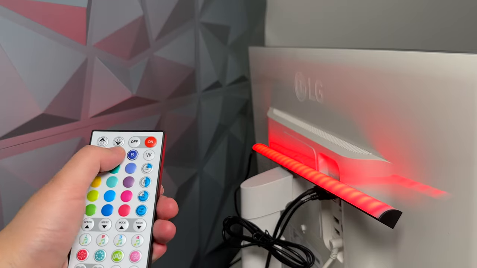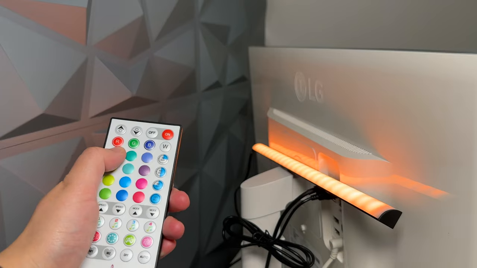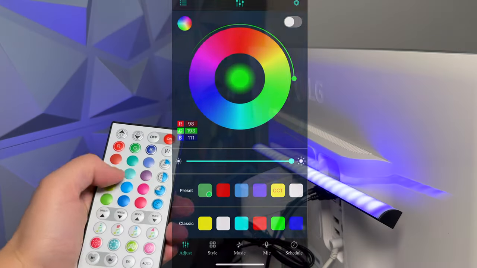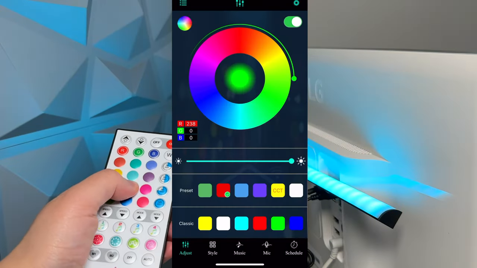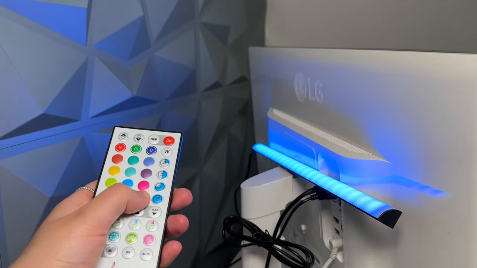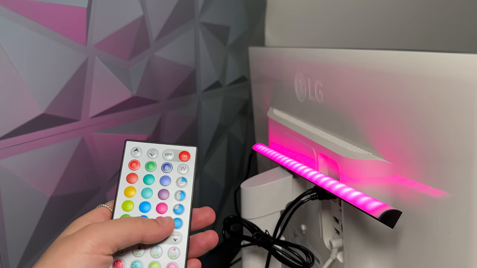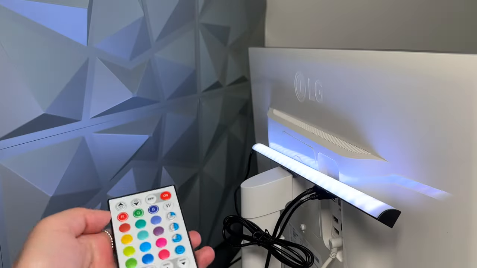And as you can see with the remote, there's a bunch of different colors. You press them, you get that color. Pretty simple. You can use the app as well, but obviously the remote is quite handy too. It's got a music mode, so if you're playing music, the lights will move to the beat of the music essentially, which is pretty cool.